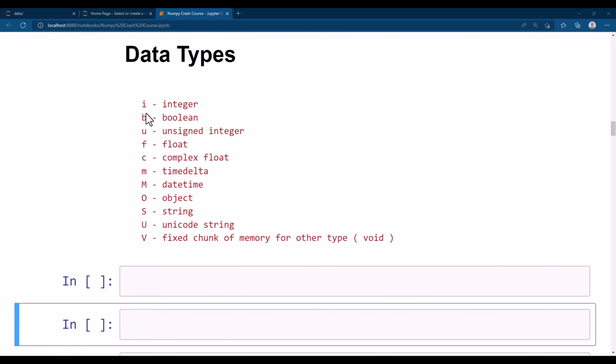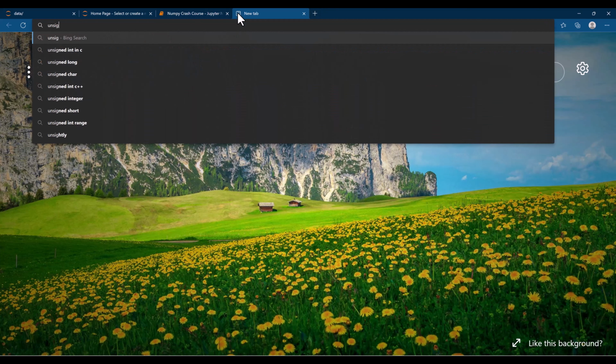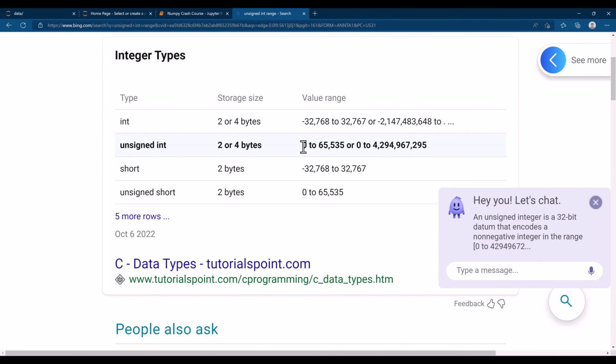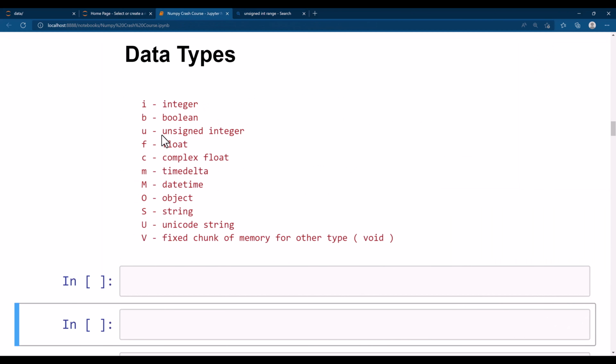If you pass a dtype as i, that means integer. If you pass it as b, that is boolean. Otherwise you can pass u for unsigned integer, a value which ranges from 0 to the unsigned integer range. Let me see it, I don't exactly remember. The value starts from 0 to 65 or so, depending on the number of bytes we are using.